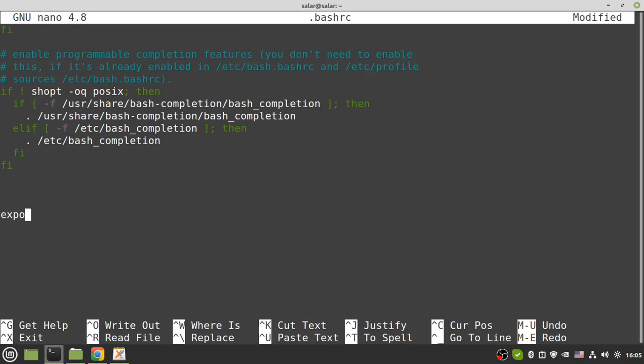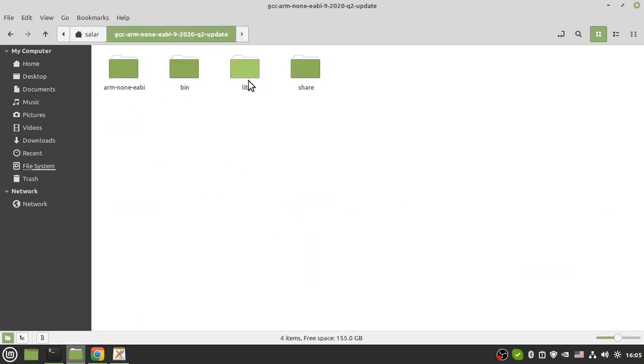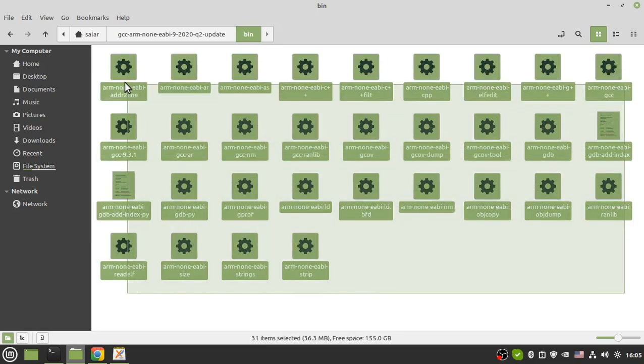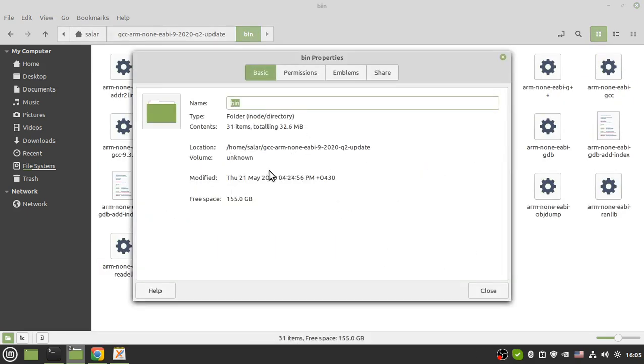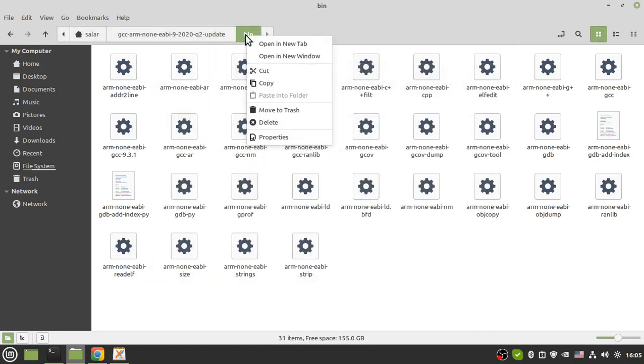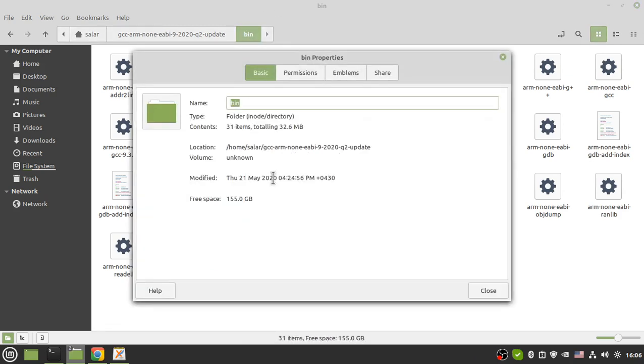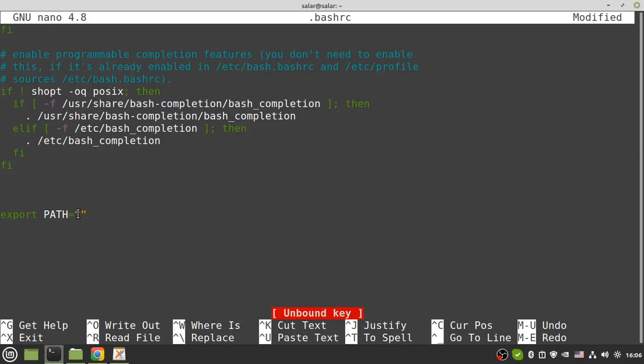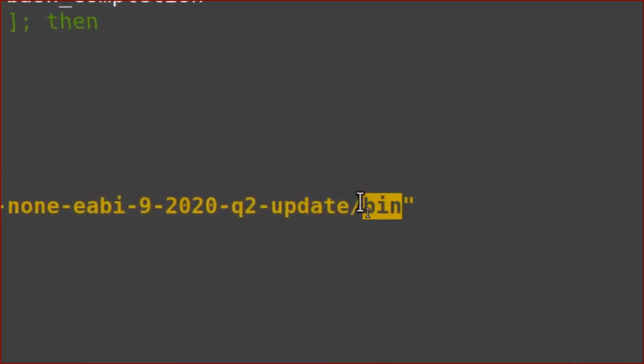So you should write export, the name of your variable, PATH, equal sign, and between double quotes you should write the first directory that you want to add to the path. What's the directory I want to add? The binary directory that contains all of my tools. So properties, what's the directory? It's my directory. Let's copy that, paste it here, and add the binary directory. You should add bin at the end of it.